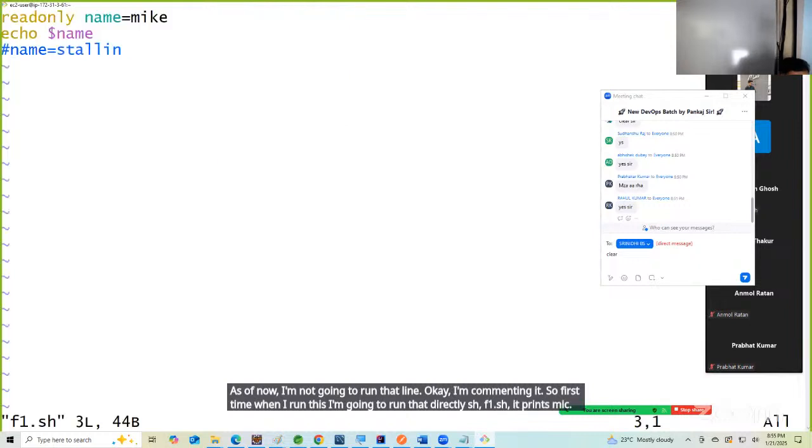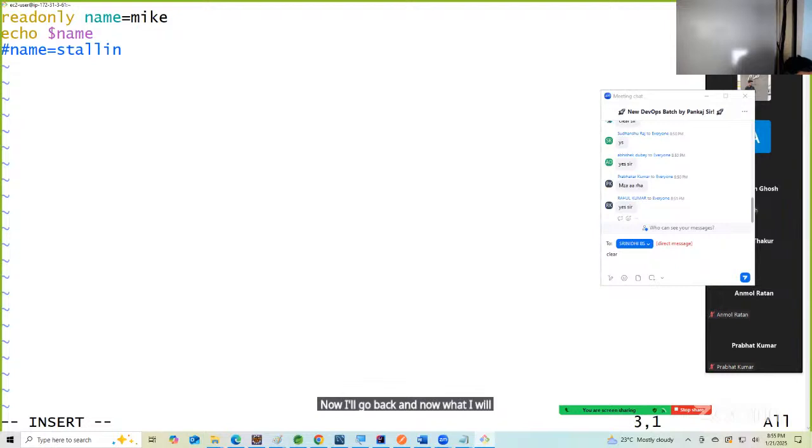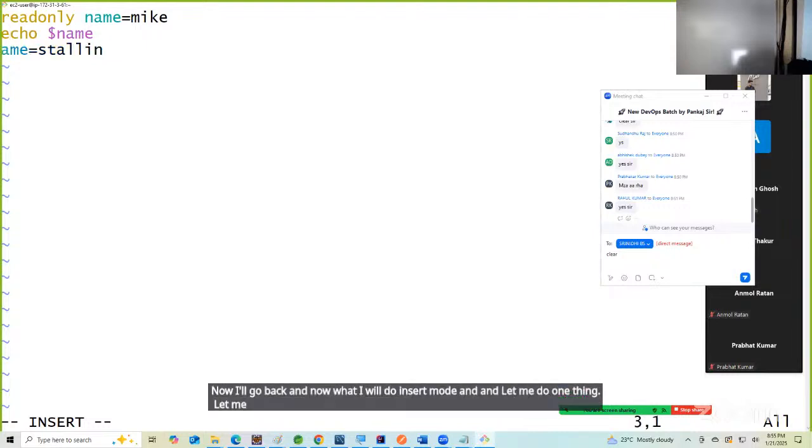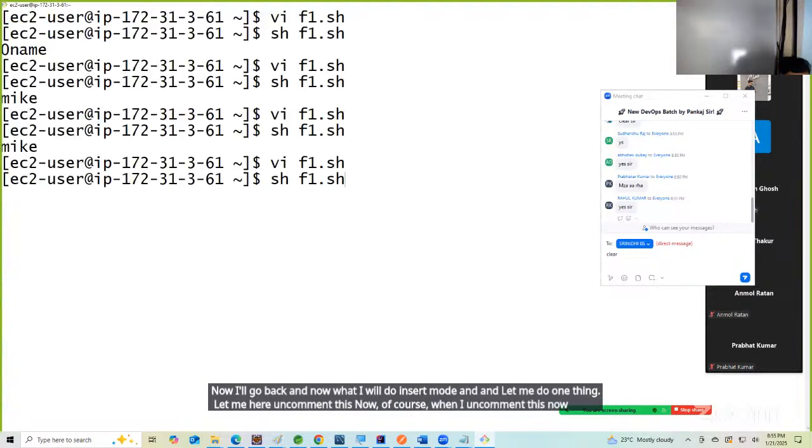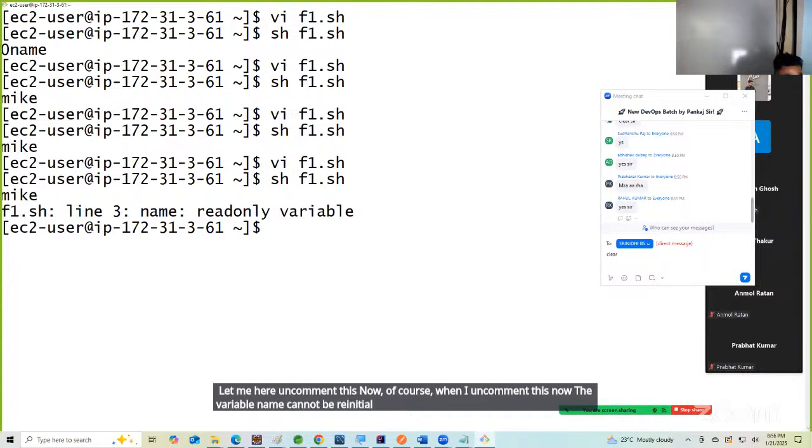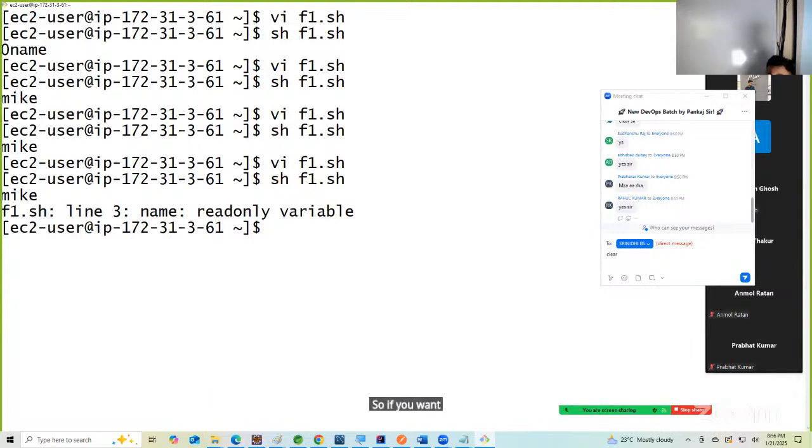Now I'll go back, insert mode, and let me uncomment this. Now, of course, when I uncomment this, the variable name cannot be reinitialized because that is a read-only variable. So if you want to create constants in your scripts, then use this reserved keyword in shell script called readonly. Okay, everybody got this point, right?